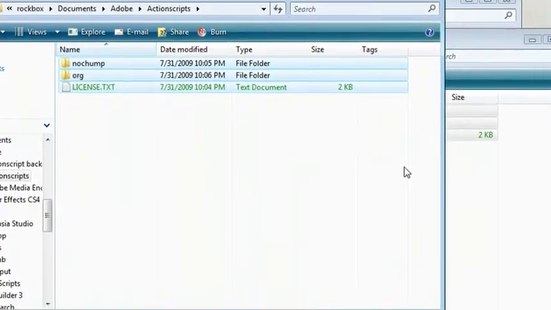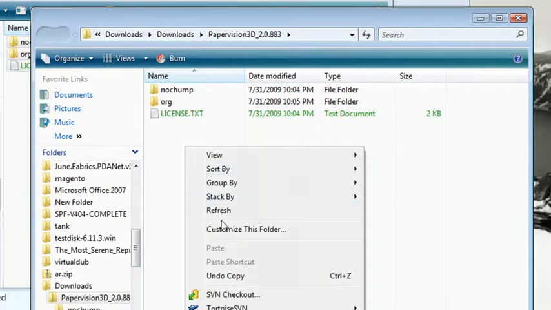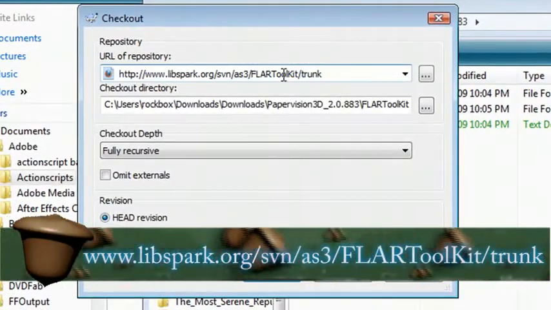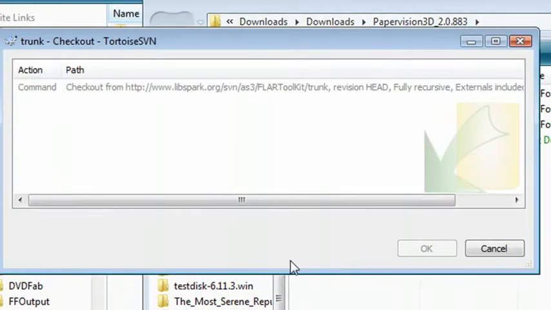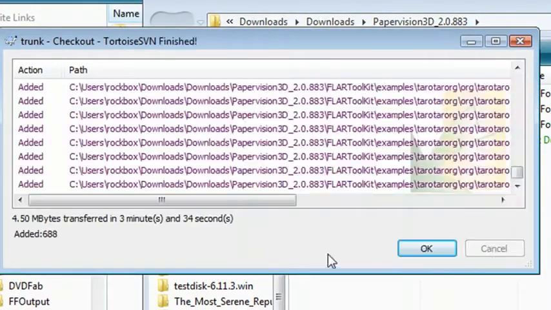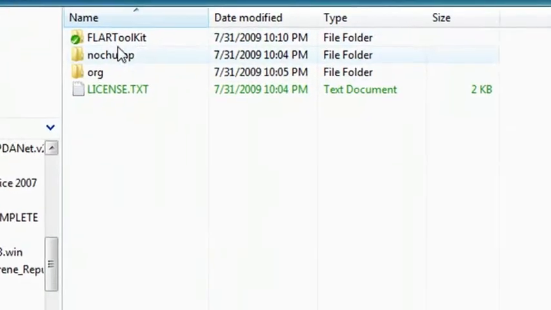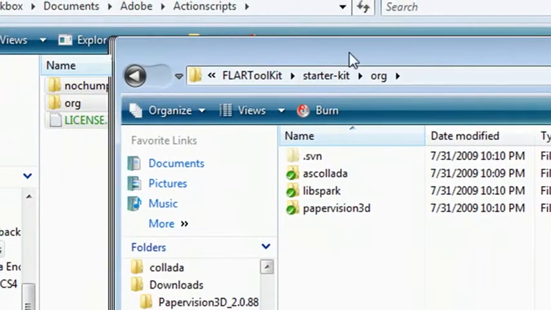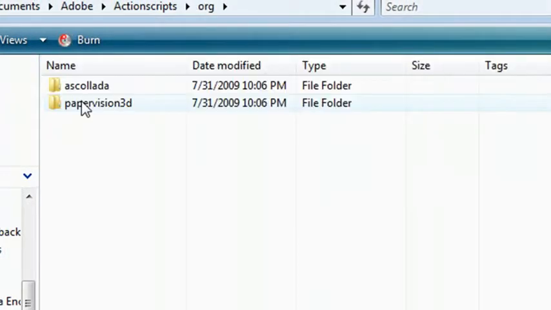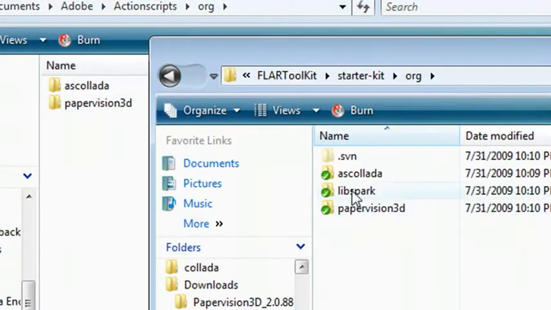And then go back to the PaperVision folder, right-click on it and select SVN Checkout, and then copy in this URL and click OK. And this should download the FLAR Toolkit folders to your computer. So when it's through, go inside FLAR Toolkit, Starter Kit, org, and you should see a LibSpark folder. Now go into org within your Action Scripts folder and copy the LibSpark folder over.